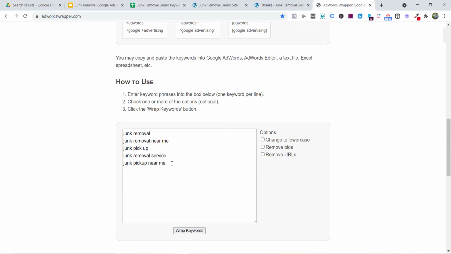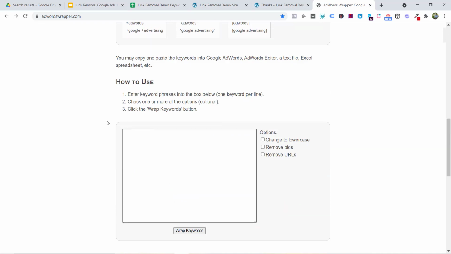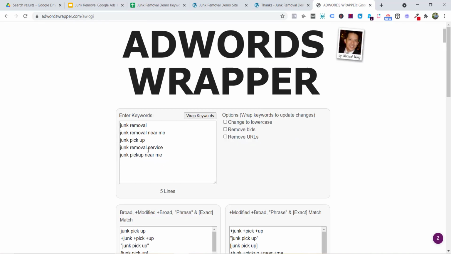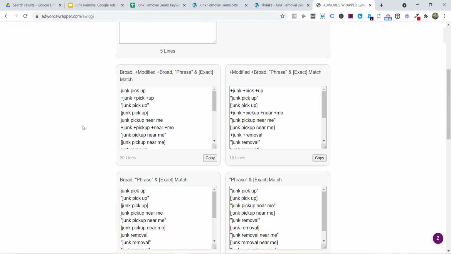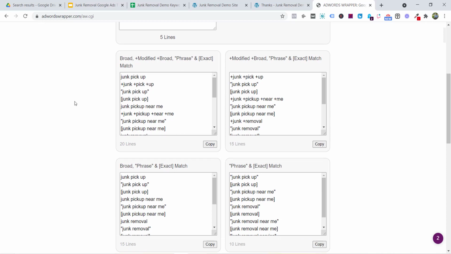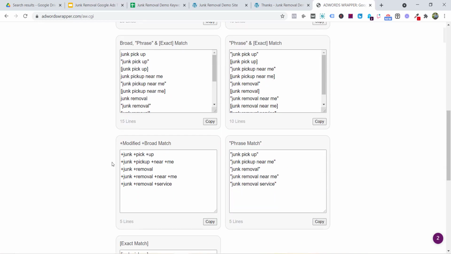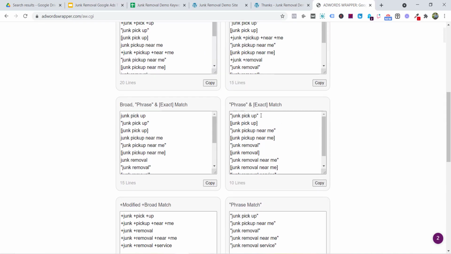I'm going to take those keywords, paste them in this box, and then just hit wrap keywords. And this does all the heavy lifting for us. So it has a bunch of different variations. This is the one we're going to go with, phrase and exact. You can just have modified broad, phrase, exact. There's a ton of different options, but we just want phrase and exact.